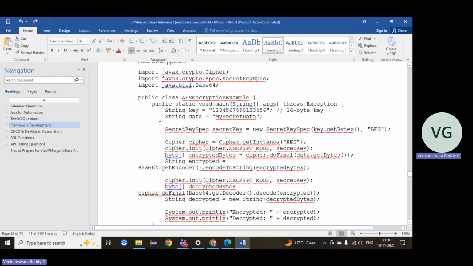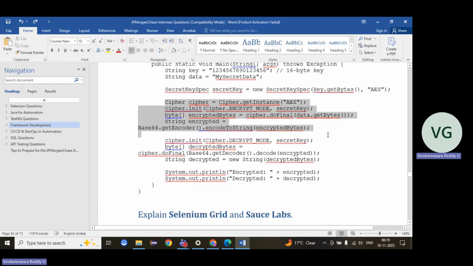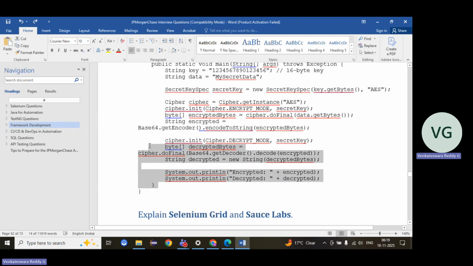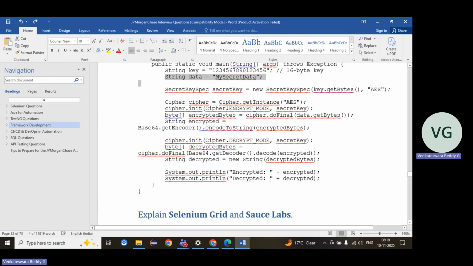Here, I have explained with AES encryption. Here is a little bit of code. For encrypt and decrypt, we can write some piece of code. Suppose this is the key. A fixed key we have to maintain. Anything we can give as the key. And then this is the data, maybe a password. Then we can create a secret key spec and cipher.